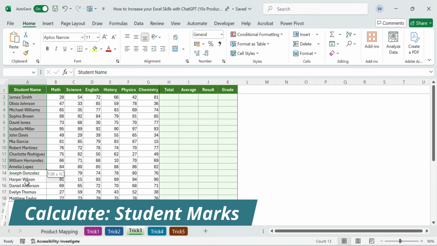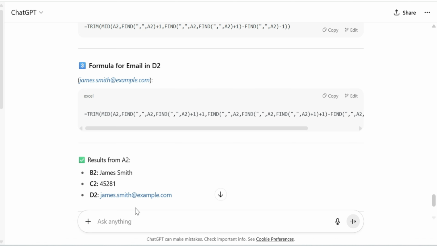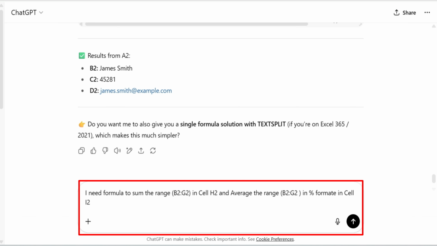Next, Trick 3. Student marks: total, average, pass, fail, and grade. We have student name, subject, marks. Table: we want to calculate total marks, average marks, pass or fail result, and grade, A, B, C, etc. First, total and average. I asked ChatGPT, prompt, I need a formula to sum the range B2 to G2 in cell H2 and average the range B2 to G2 in percent format in cell I2.